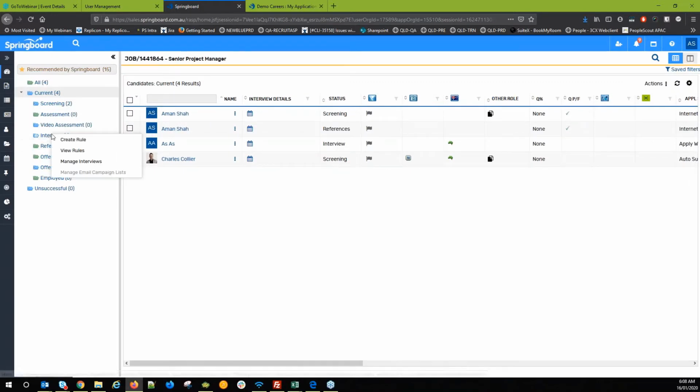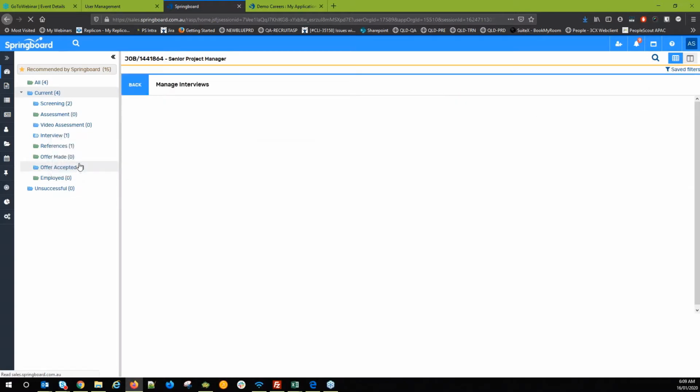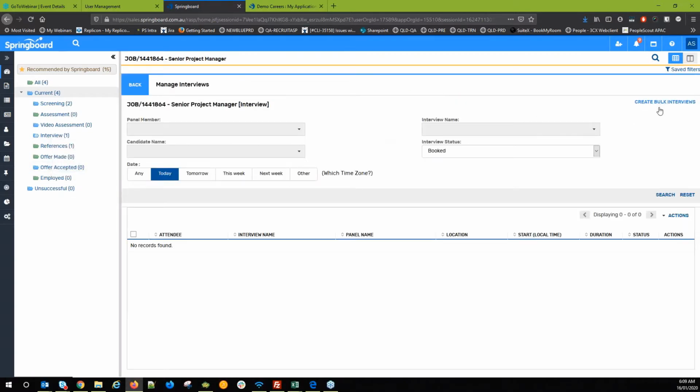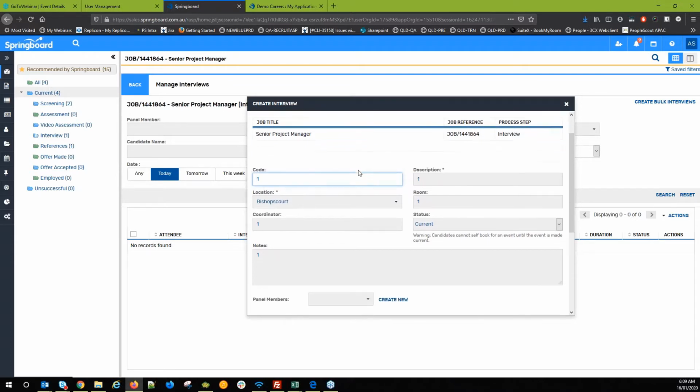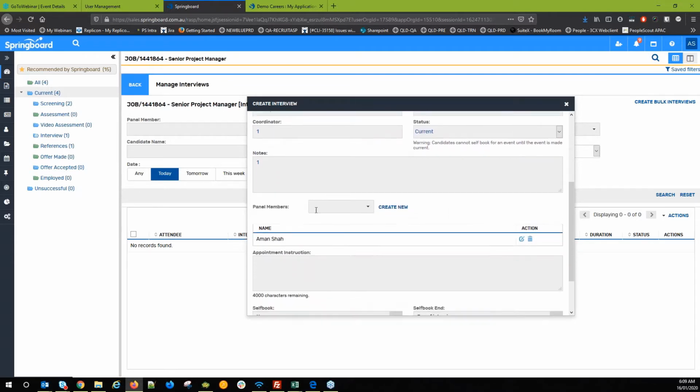Let's say right-click on the folder, click Manage Interviews, and then press Create Bulk Interviews. The first page captures event details about the interviews and the location of it. You can also add panel members who will be conducting the interviews.